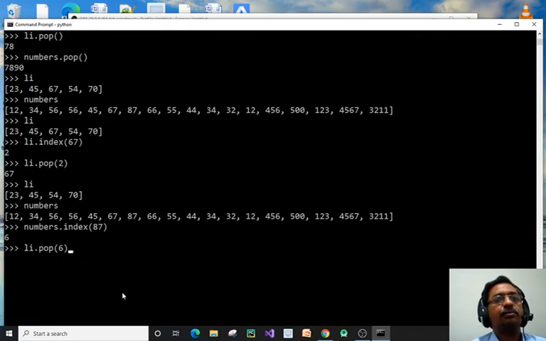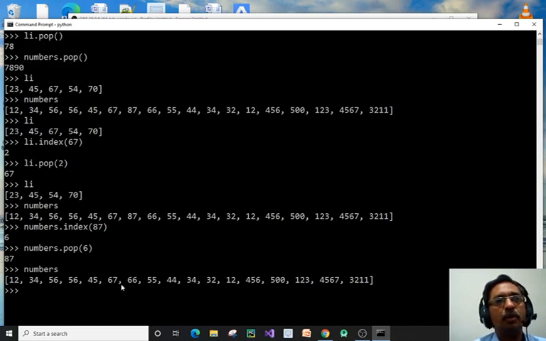numbers dot pop 6, and then if I give numbers, check this, 87 is removed.